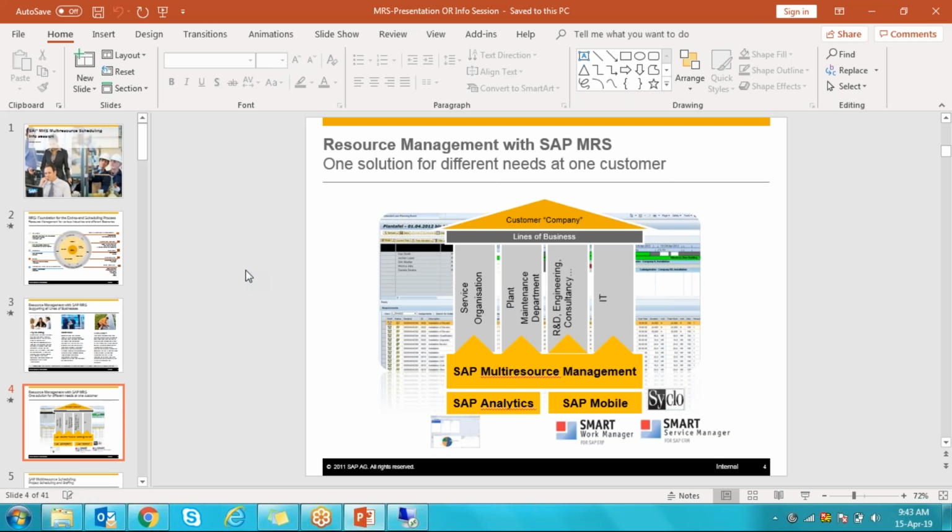In MRS, we schedule the resources. Once we save the MRS scheduling planning board, it will update into plant maintenance. As soon as it is updated in a plant maintenance order, automatically there is an integration between plant maintenance work order and work manager. So whatever resource is updated under the operation requirement tab will be reflected there, or that particular order goes to that technician.